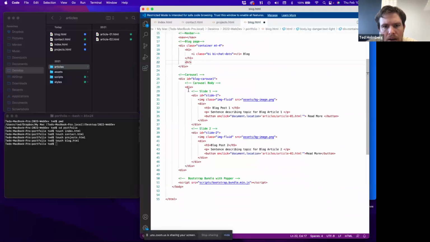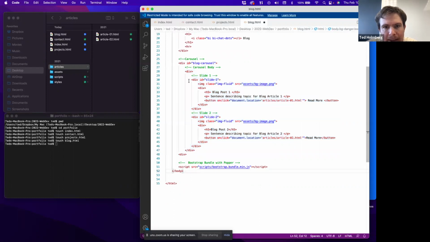And so here, inside of this div, I'm going to create what's going to be my carousel body. So it's going to go from here to here. So this is my container. This will be my carousel. My carousel can have slides. So I'm going to define the first slide here, and I'm going to give an ID of slide-1.